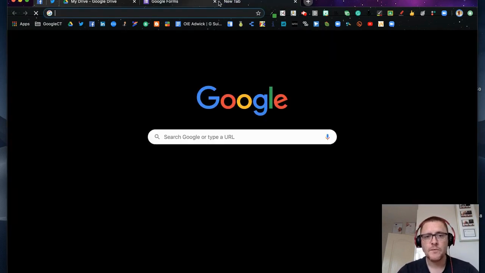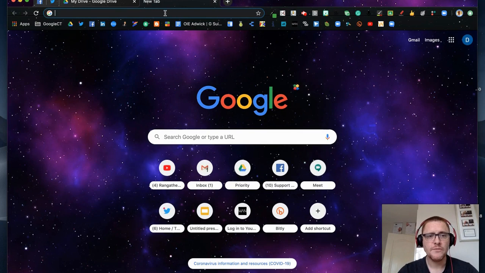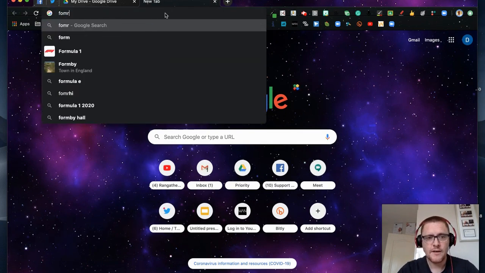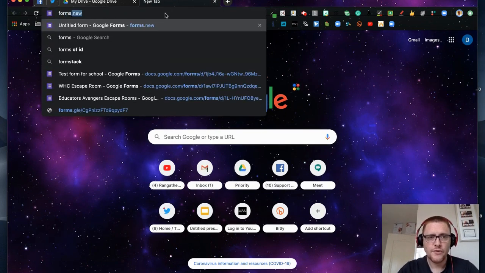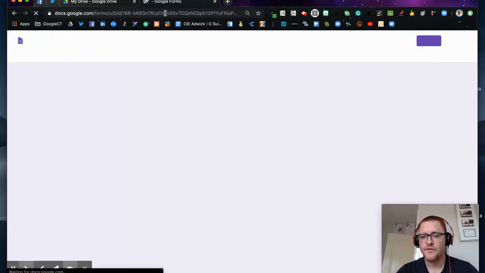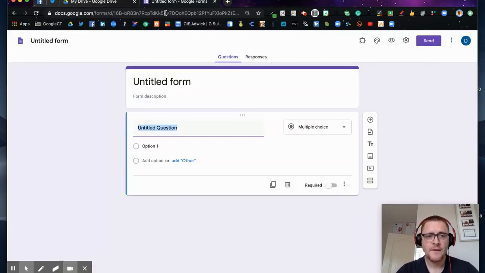The third way, which is the way I tend to use to access Google Forms, is to just open up a new browser and type forms.new. Once you've done it a few times, you only even need to type the F. Okay, and that takes us into our Google Form.